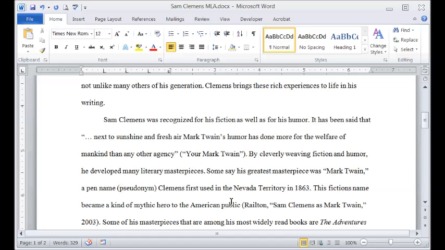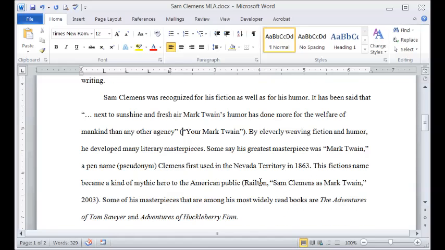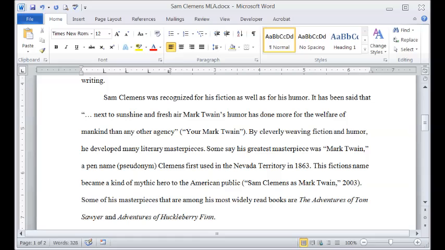Let's go down to our second citation. Again, this is Railton. Just as before, because we only have one author, this is an MLA rule, take out the name of the author. They're both from Railton, so it's not needed. Also, take out the year and the space and, of course, that comma.